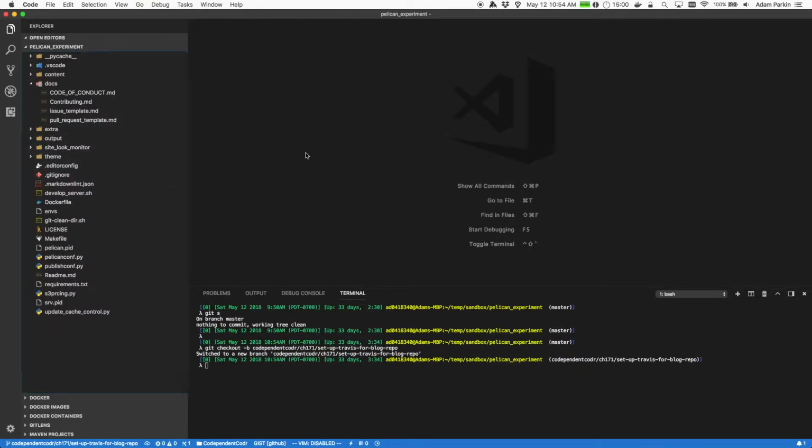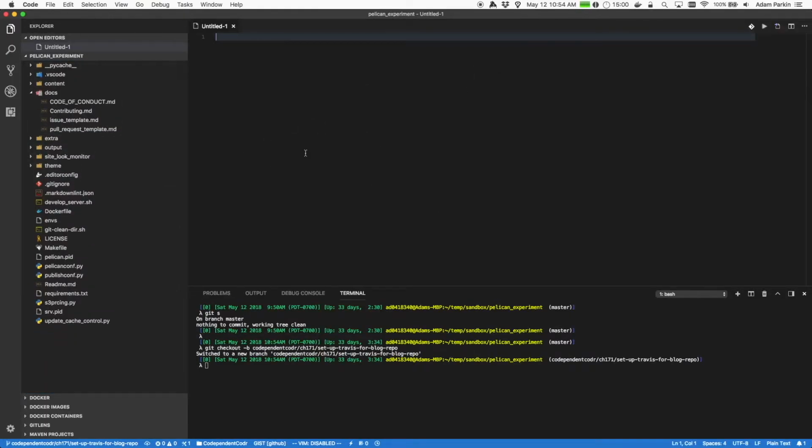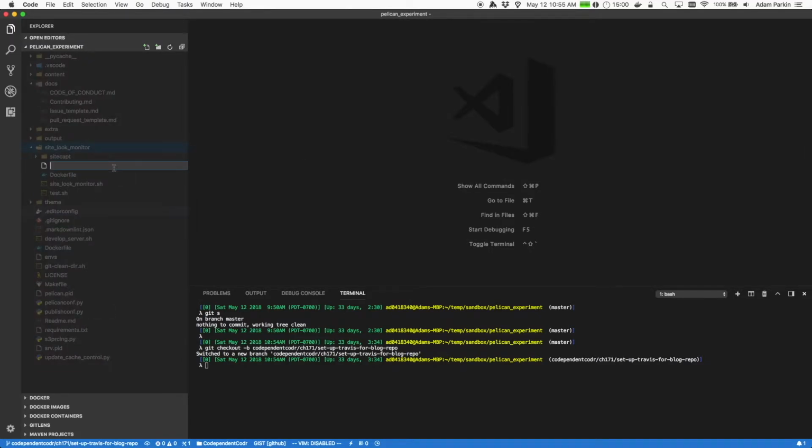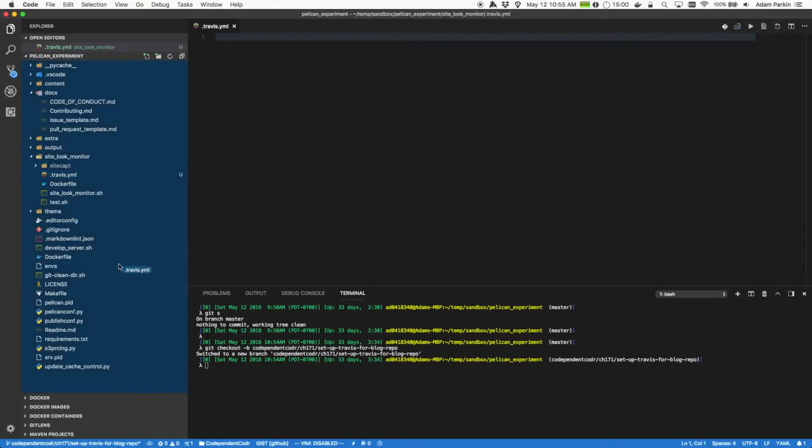So the first thing you need with Travis is a file called travis.yaml. And just create a new file here. And that's the wrong directory, dummy. So it has to be at the root of your project, the root of your GitHub repo. So it's .travis.yaml. And it follows a fairly simple format.